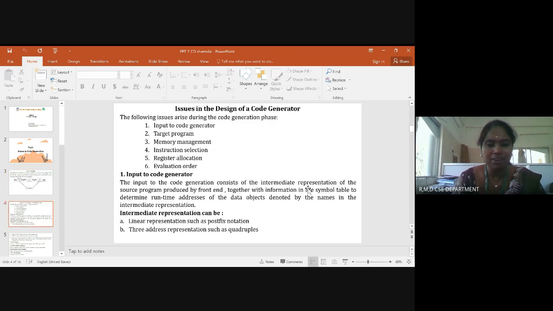In that machine level language program, while converting it, what are the different issues we encounter? The issues in the design of code generation are: input to the code generator, target program, memory management, instruction selection, register allocation, and evaluation order.